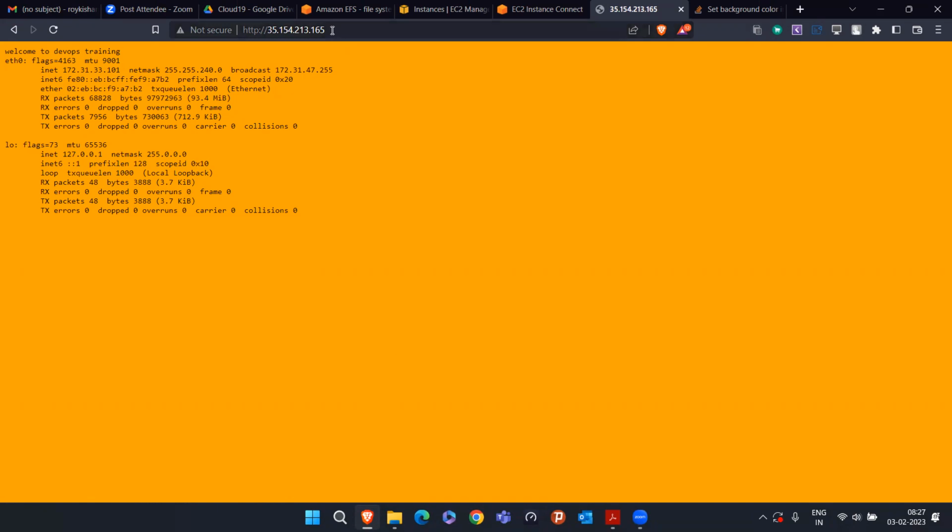Now if you hit the same IP, again I'm typing it in chat, you'll be able to see this exact same page. So can you verify again? Are you able to see this orange color background, Welcome to DevOps training, and this ifconfig command output? Everybody.